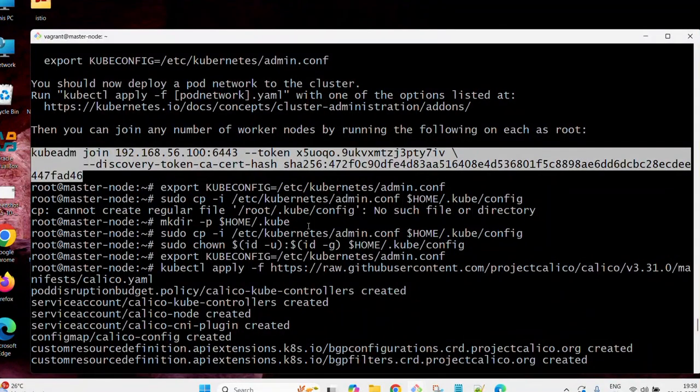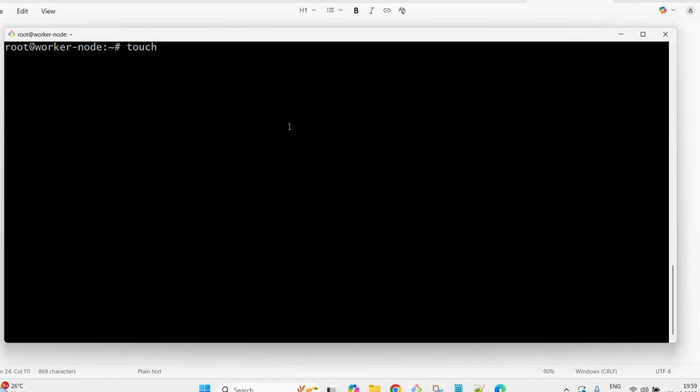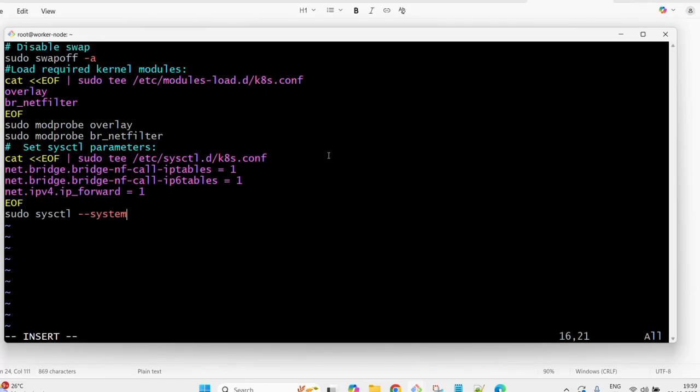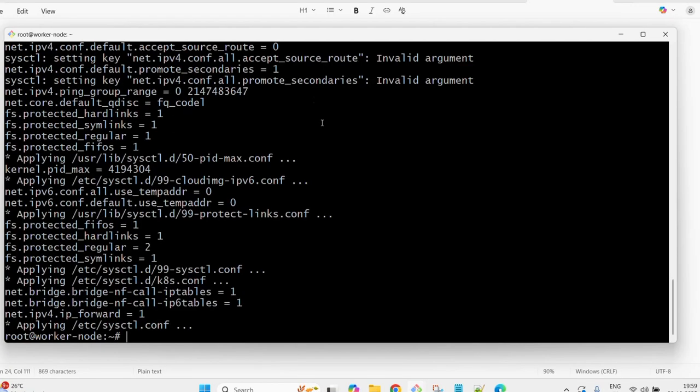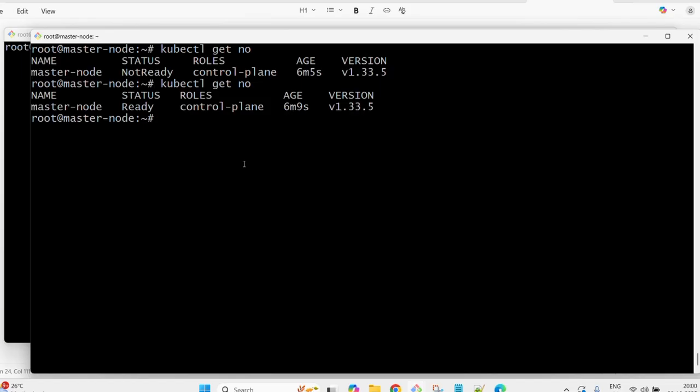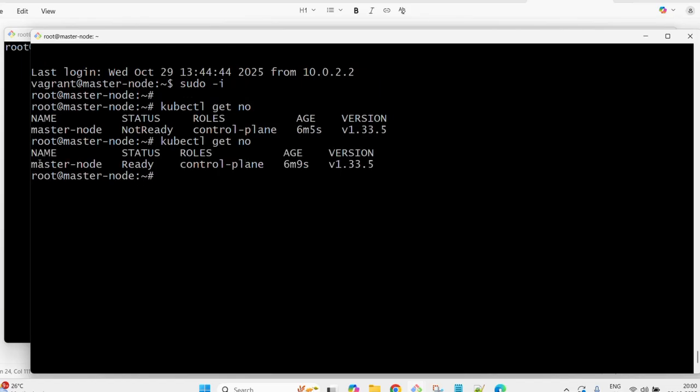Before running this token on your worker node, I am creating swap.sh on the worker node with touch, and giving execution permission to the script. Then by using the vi editor, inside swap.sh I keep the syntax, save and come out, and execute this script file. After that, now you can check that the master node is ready.